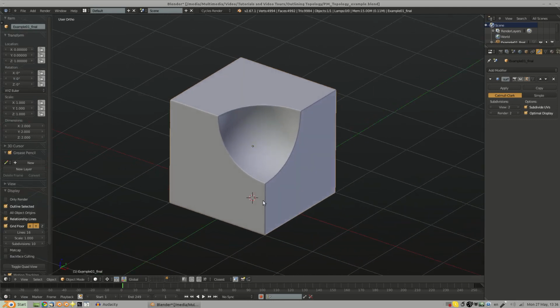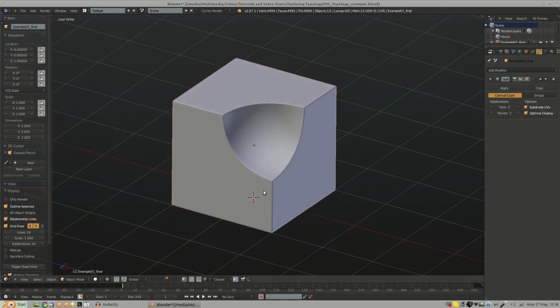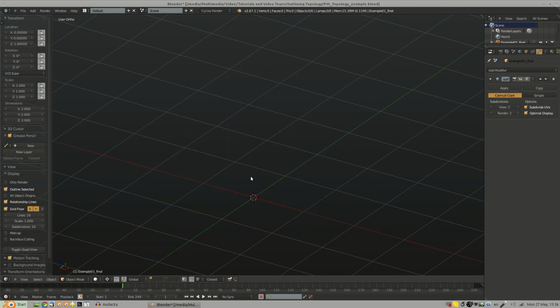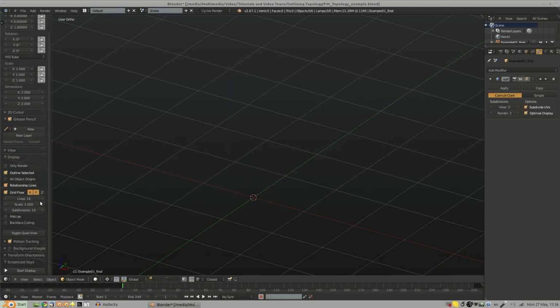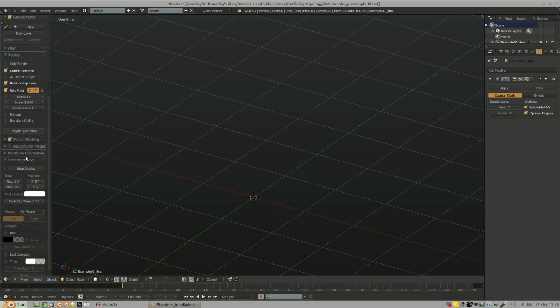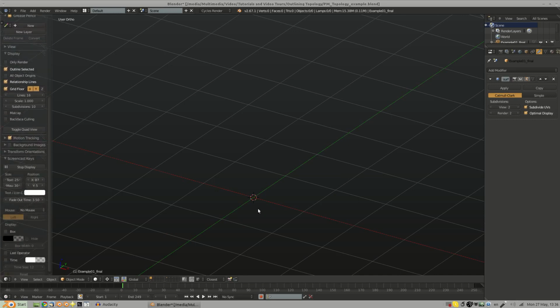So what I did with the cube, I still have part of what I used to generate this. The first thing I'm going to do is switch to layer 1. I seem to have lost my screencast keys. Are these all set up? Let me just test this here. Yep, okay.